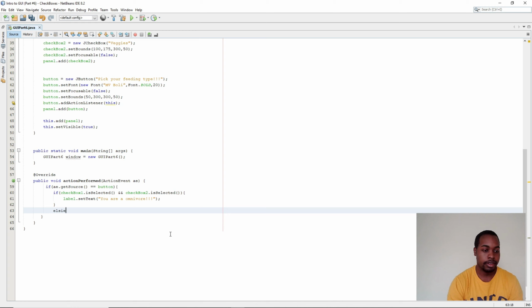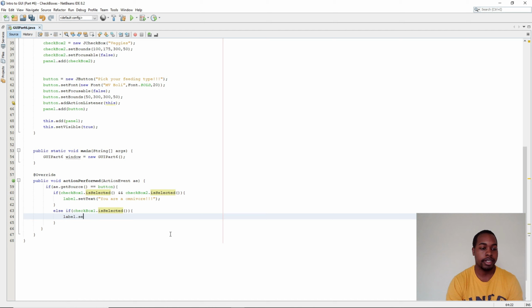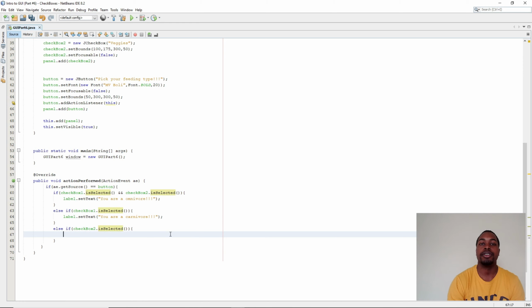Else if checkbox1 is selected, we're going to set label.setText to "You are a carnivore." And lastly, else if checkbox2 is selected, we're going to set our label to "You are a herbivore."